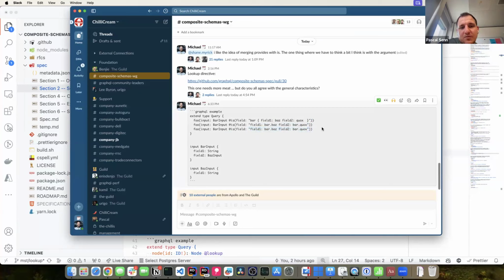We map to bar input. We map bar.pass to field 1 and bar.box to field 2. This mapping wouldn't be necessary in the key. But the key has a different syntax. It's not the same argument. It's field versus fields, field selection versus field set.